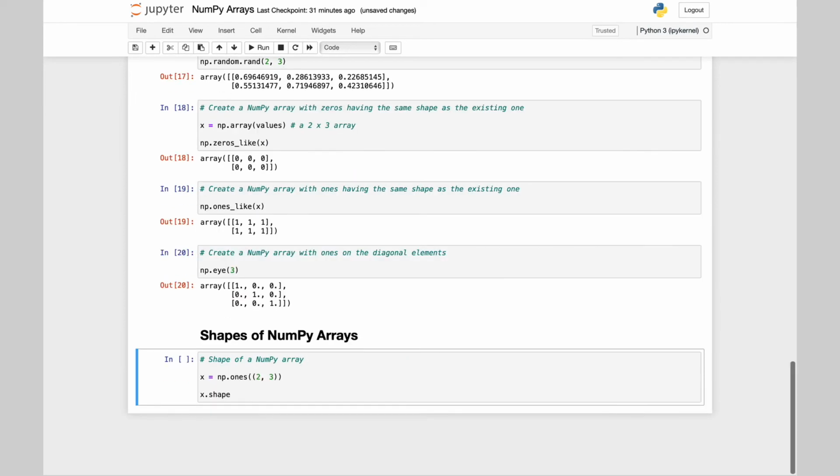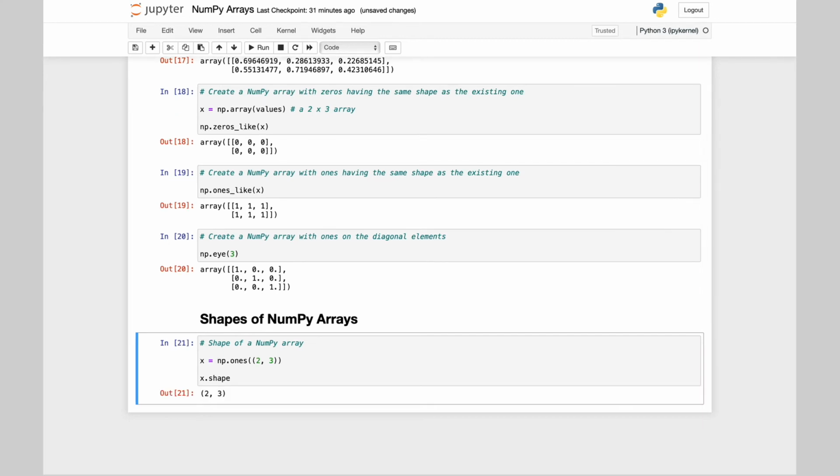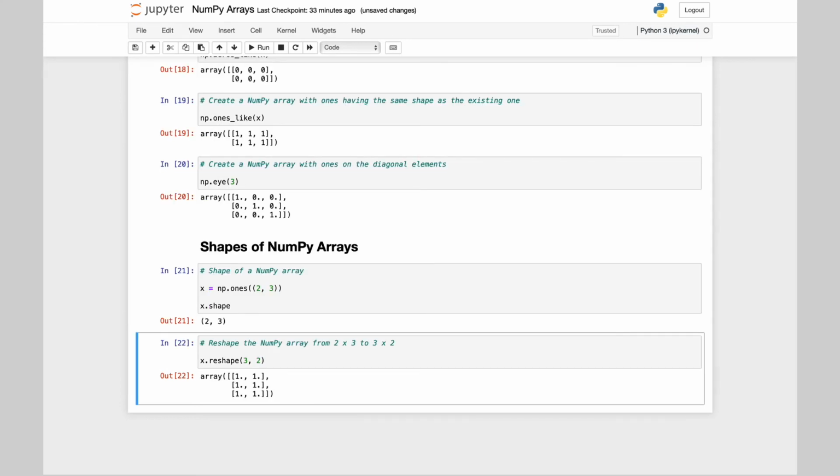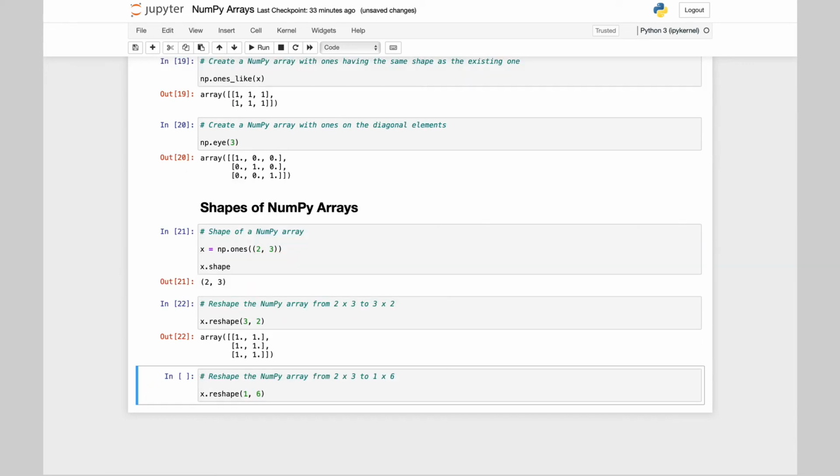The shape property returns the shape of a NumPy array. We can change the shape of a NumPy array by the reshape function. This is another example of reshaping a NumPy array.